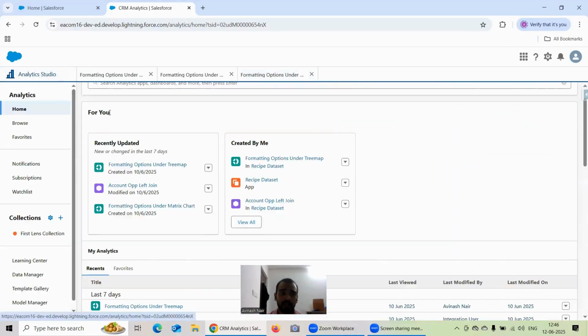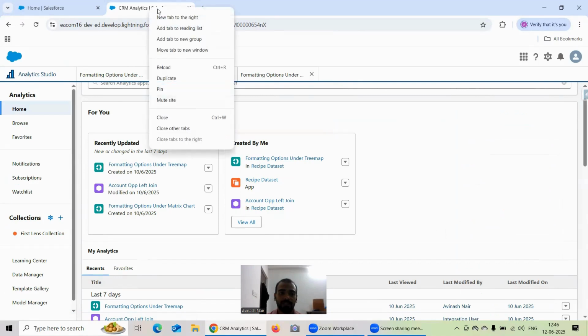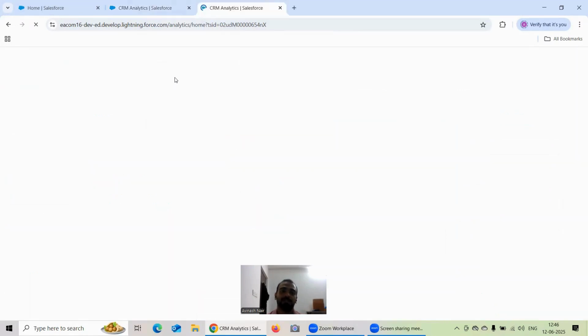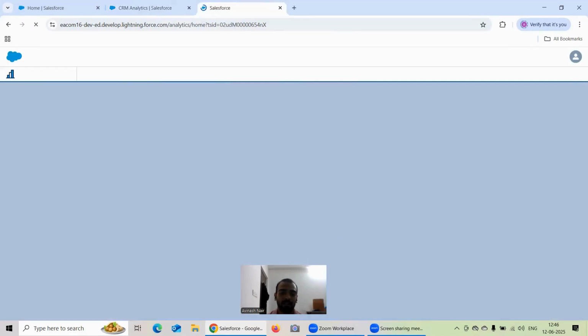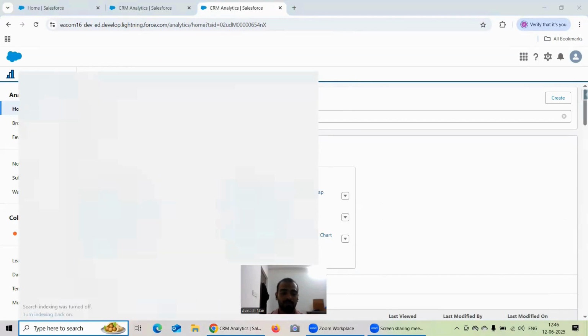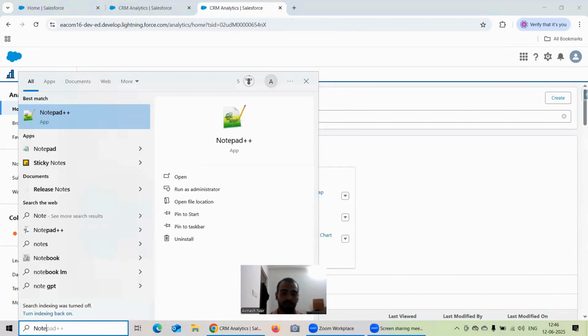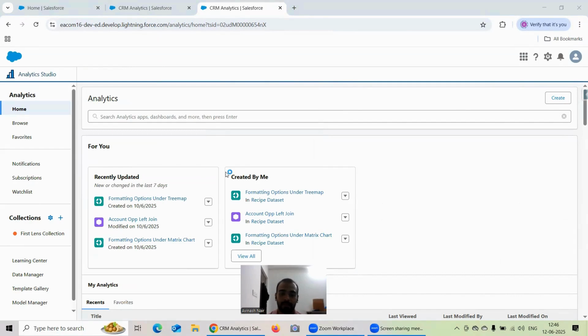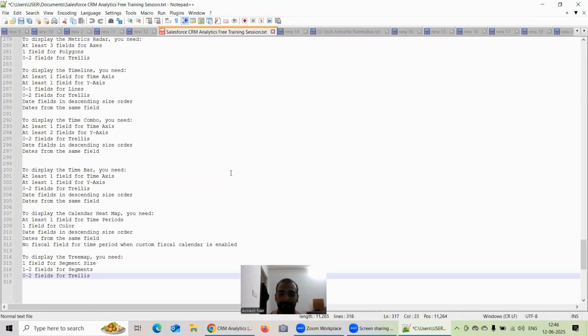Now, one more thing is I will just duplicate this and we will check what are the essential things which are actually required. I think this is something which I copied in my notepad as well. So I will quickly open the notepad. Okay, so as you can see here, for tree map, this is something which we definitely needed, at least one field for the segment type and one field for segments.